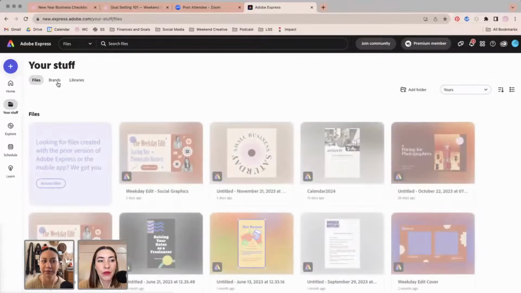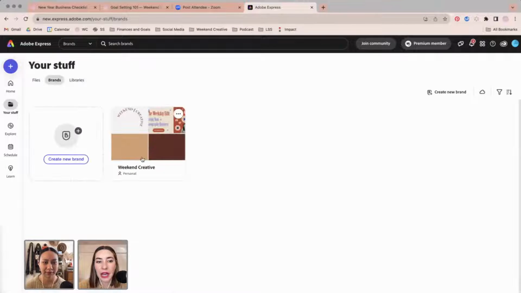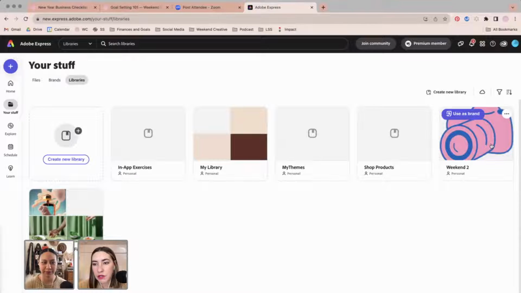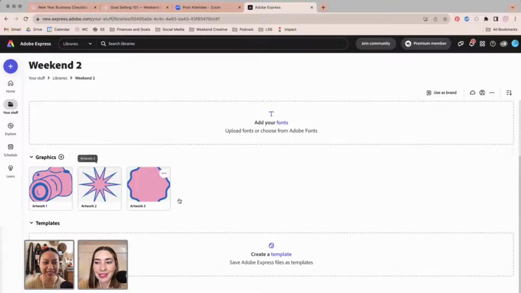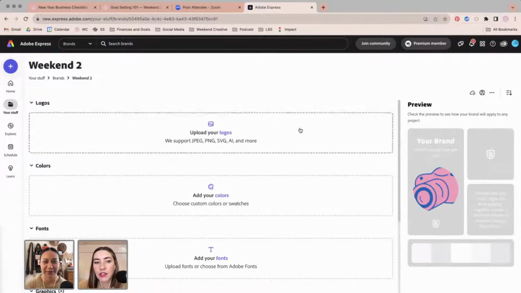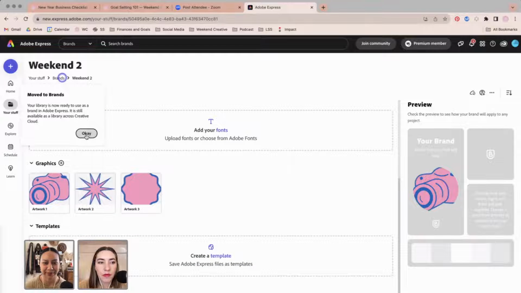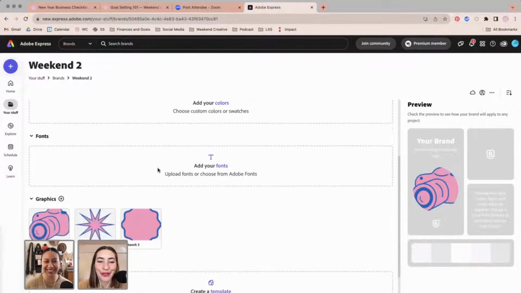Absolutely. So when we go into my stuff, you can see that in my brands, I have this brand that was our Weekend Creative brand. So I'm going to create a new brand. And when I go into libraries, you can see here that the icons that I dragged in are already here, which is awesome. And I can use this as my brand. Oh my gosh, look at that. That looks so cute. Look how cute we are.